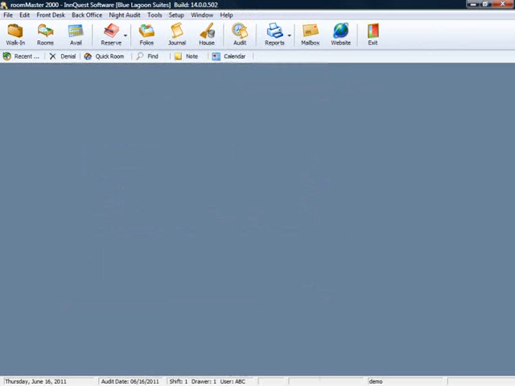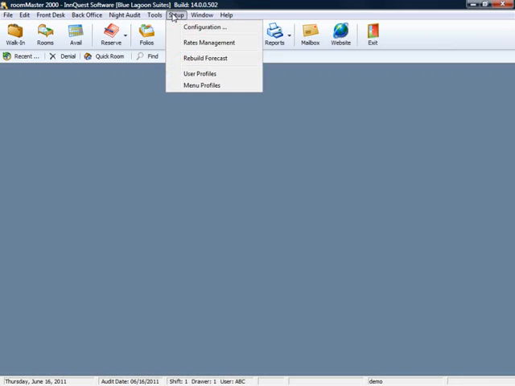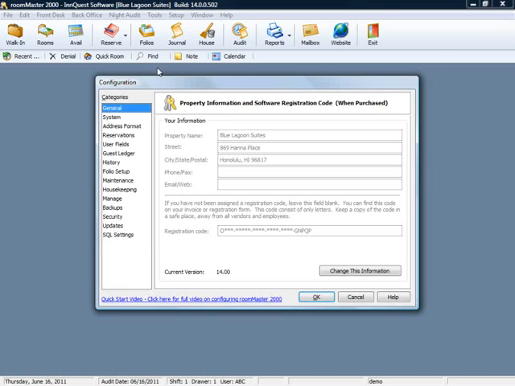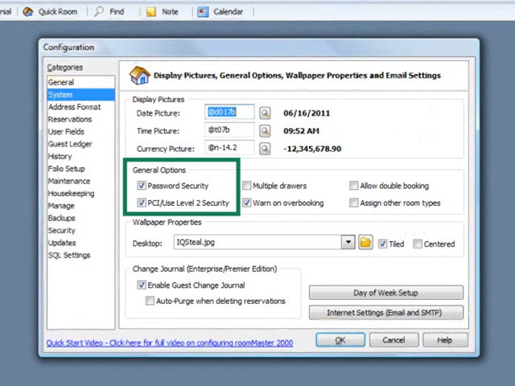At this point, let's review the password function in roomMaster 2000. Click on Setup, then Configuration, then System. The options for password security and PCI Use Level 2 security are selected by default. To maintain PCI compliance, both options must remain on at all times.